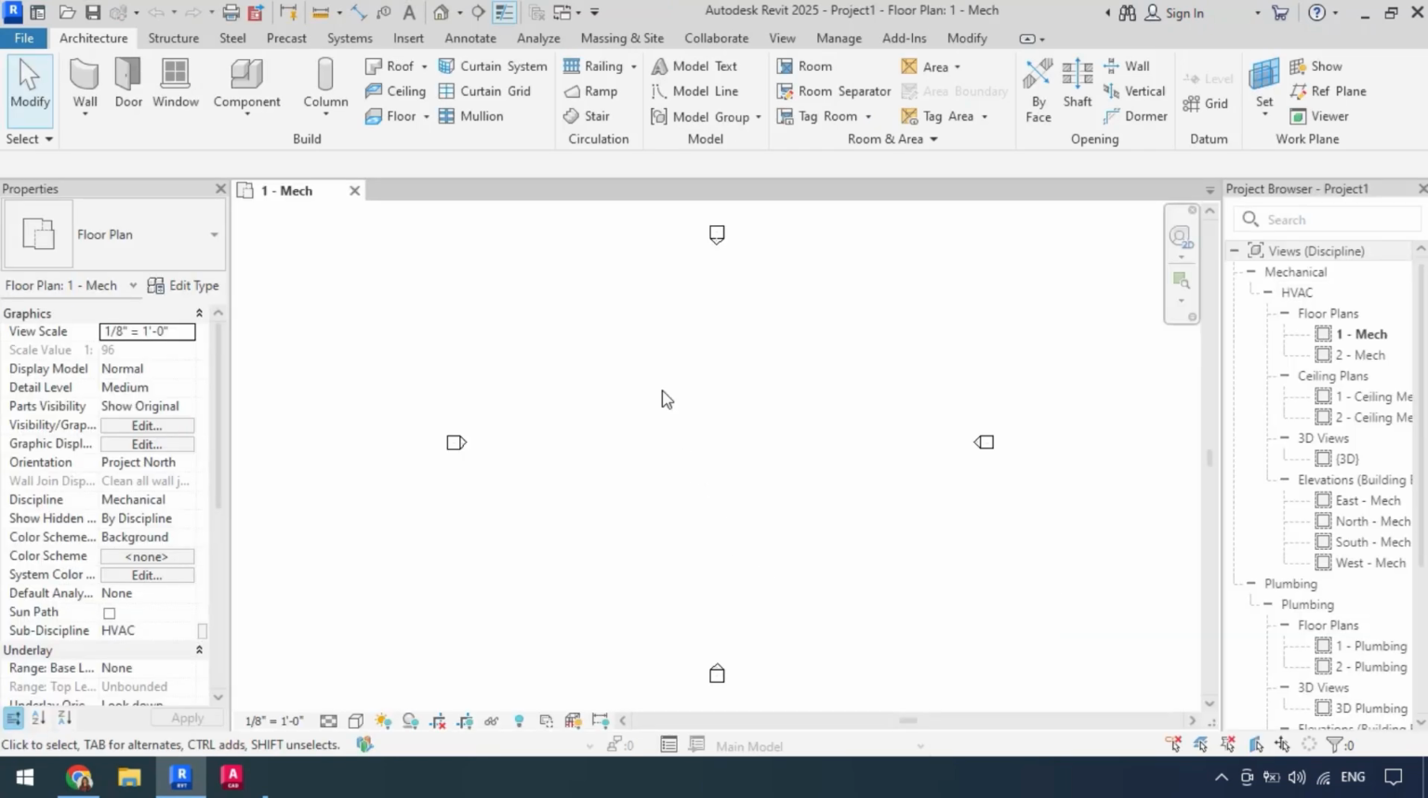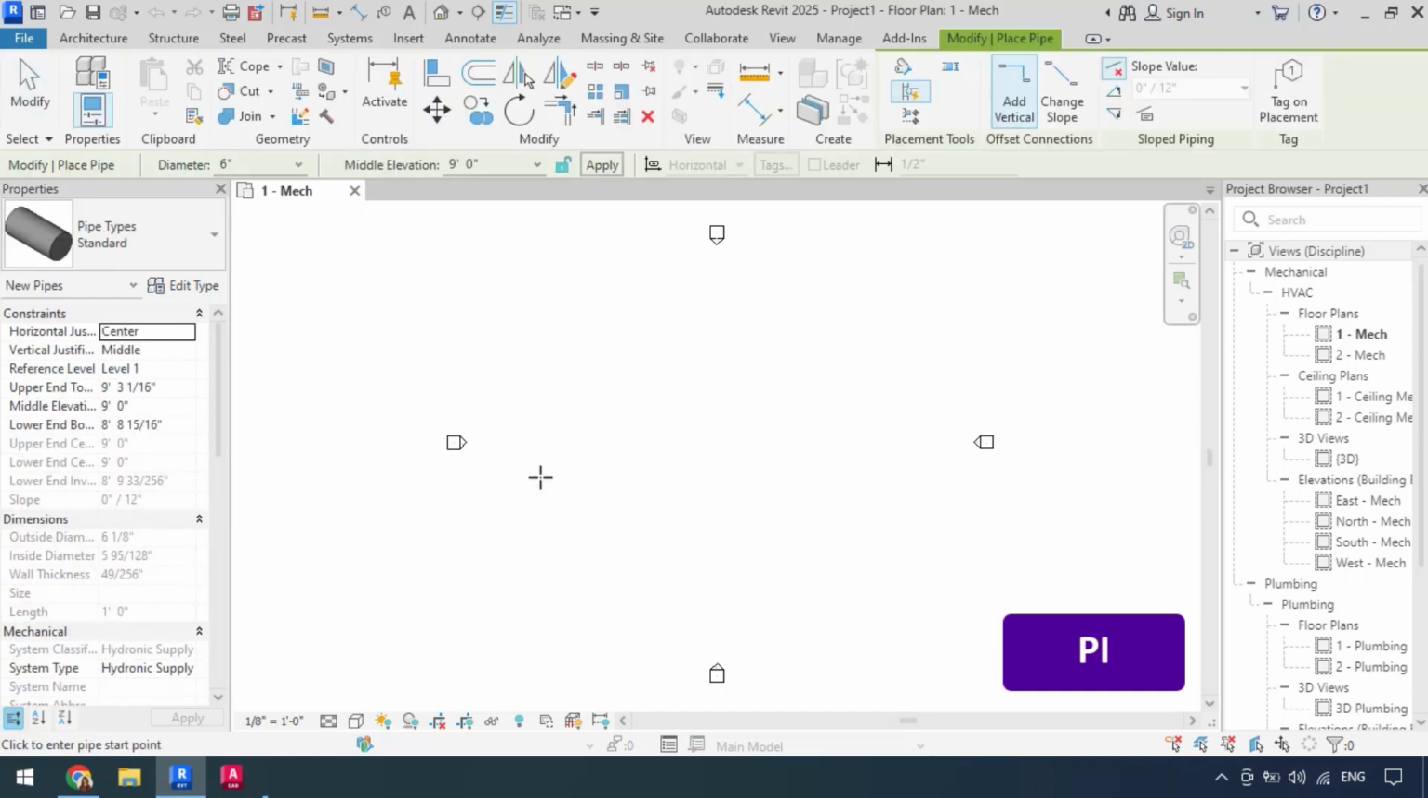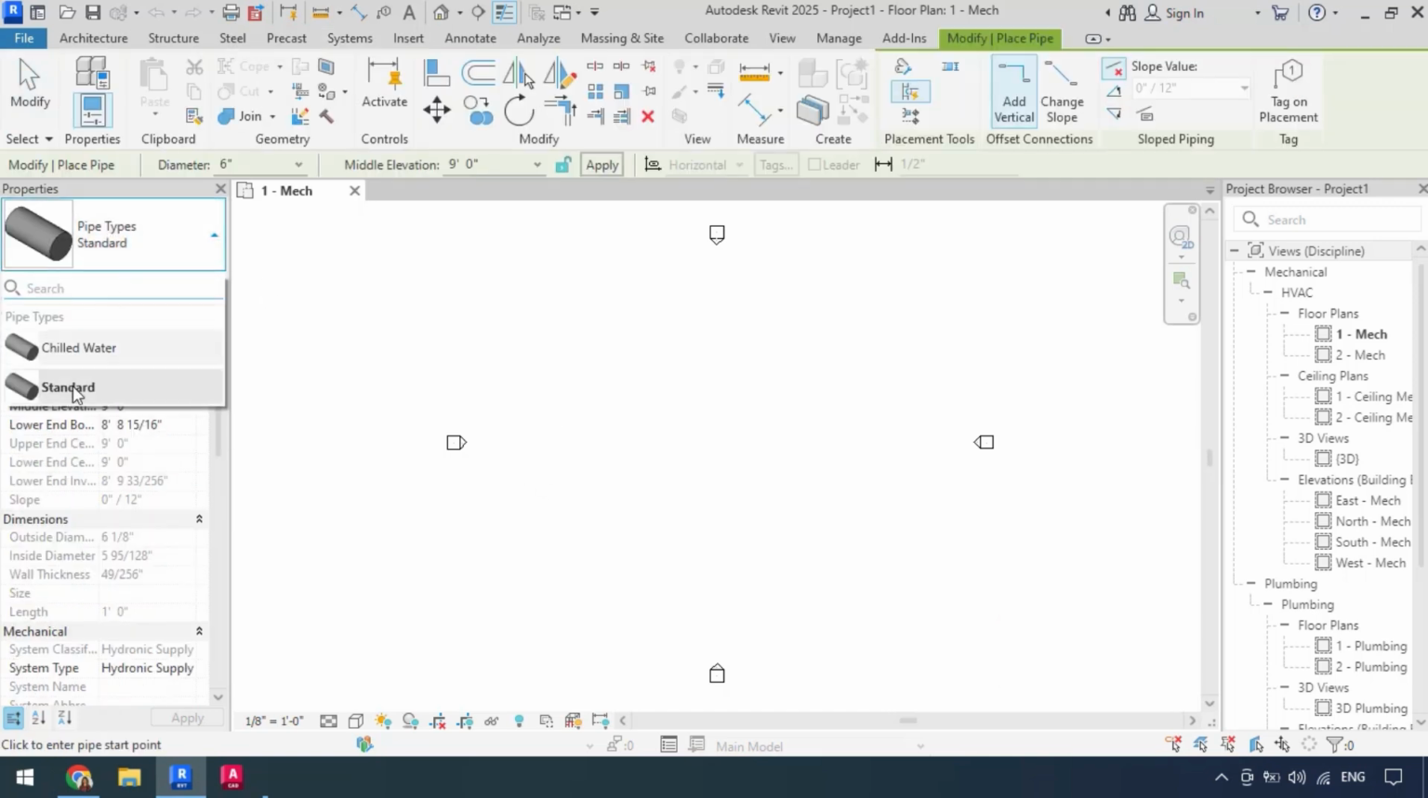Now before we draw, first we're going to have to readjust some settings in regards to the pipes and their fittings. So we're going to go over to the Systems tab and then click on the Pipe command, or we could just use its shortcut PI. Now in this template right here, we have two pipe types, one of which is named Standard and the other is Chilled Water.